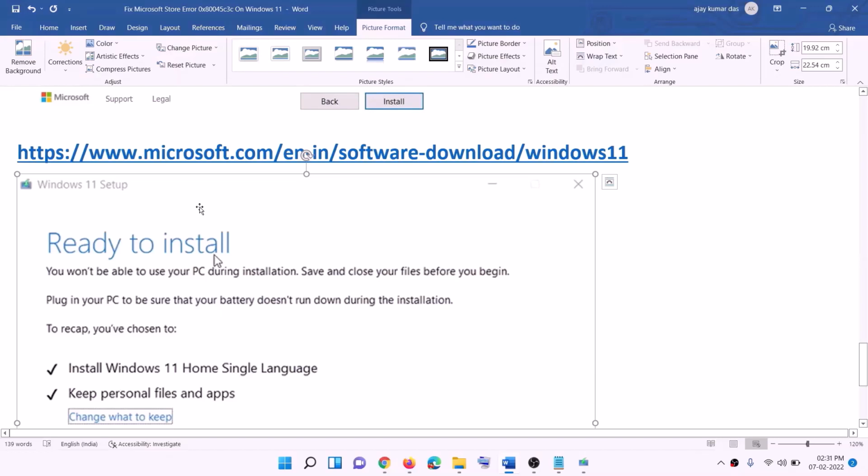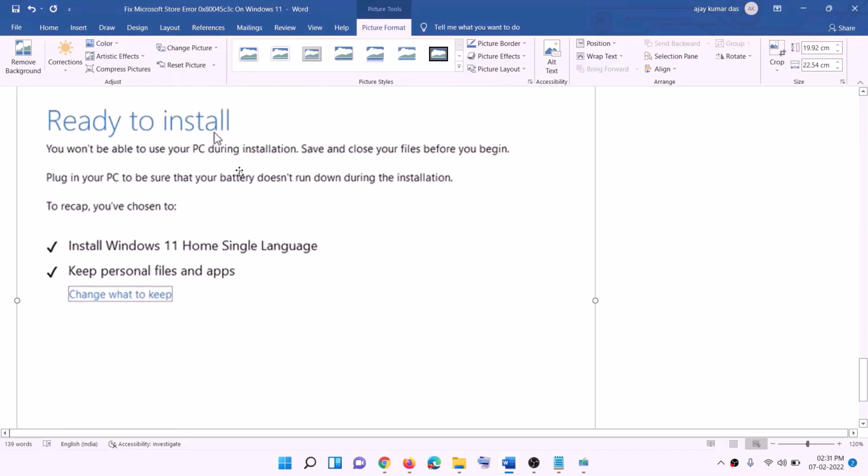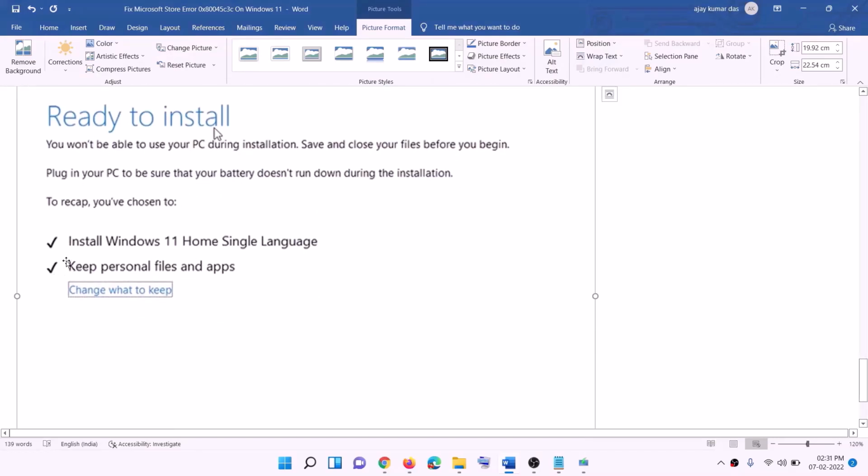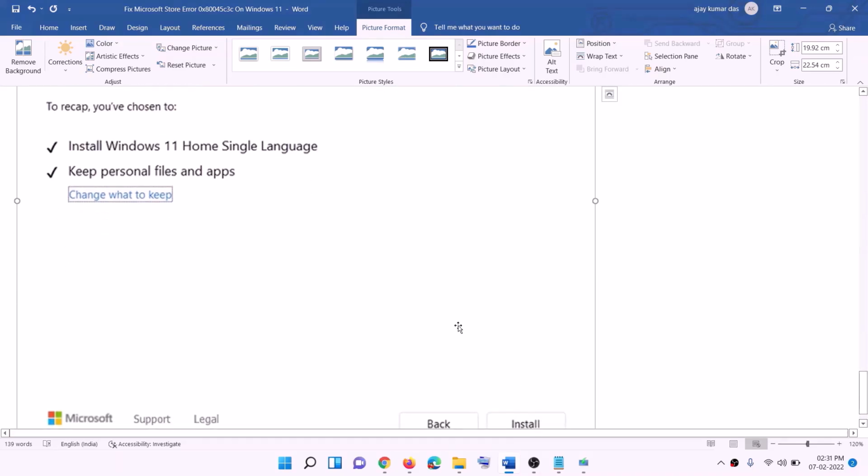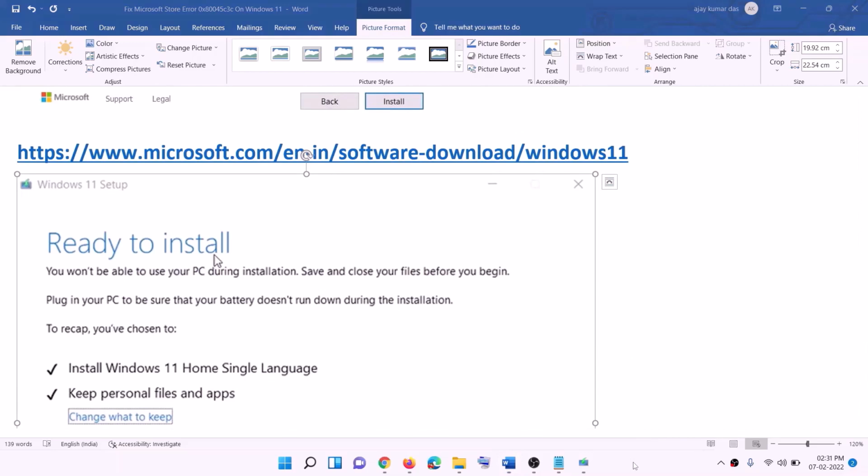Now before the installation you will see the screen which says ready to install, and by default the option to keep personal files and app would be checked. When this is checked, you will not lose any data on the computer. Click on install. After the installation, log into your computer.